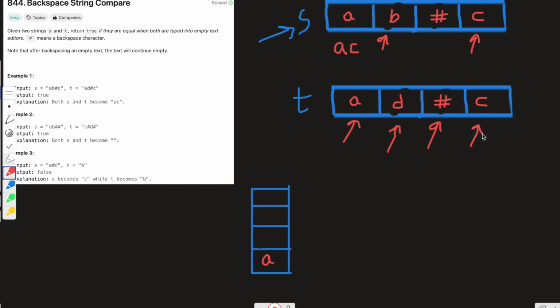And finally, we see that our last character is C. So C will get inserted here, and hence the result string would be AC for T. And after processing these two strings, we'll just check whether the processed strings are equal or not. We can clearly say that AC is equal to AC, right? So that's why it will return true. So that is our core logic using stack.